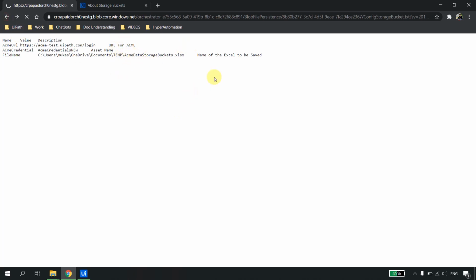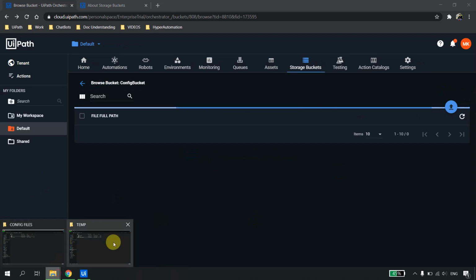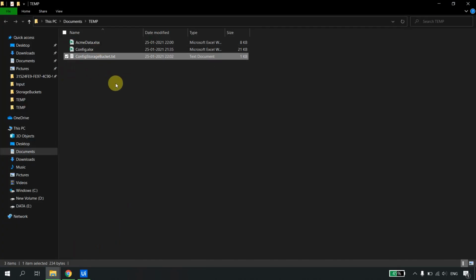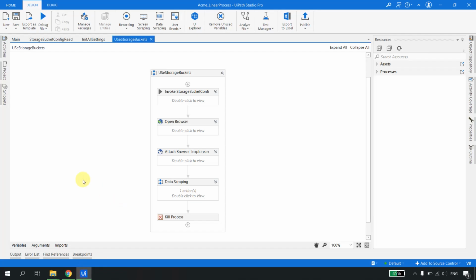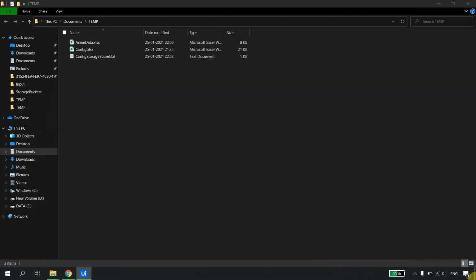Cool. Now if I run the process from the studio, it should get me the latest file in this folder, and if I'm able to get a new file with the new name, that means we were successfully able to store the configuration file in the storage bucket. So let me go ahead and run the file.